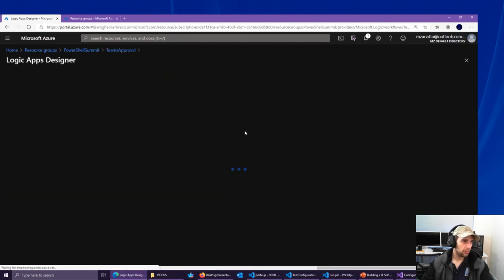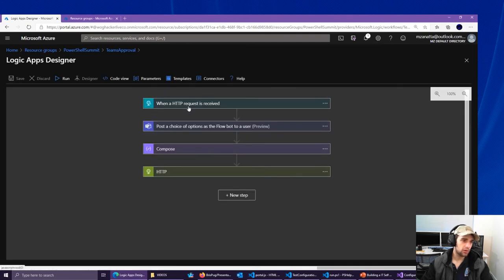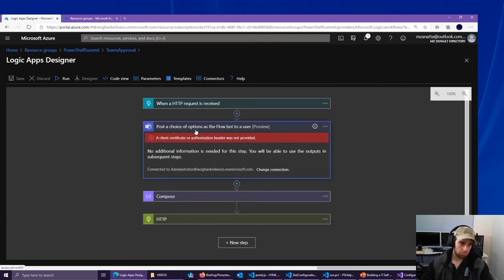And essentially the logic app is really straightforward. So it's just got a HTTP endpoint that we're looking at. Okay, it's obviously everything's expired because I haven't actually used this for over a couple of months. So we need to refresh our certificates. But essentially it'll post an option as the Flowbot to a user. So it'll say, hey, you want to be able to log in with this? Yep, sure, go ahead. And then basically what happens there, it'll capture that.